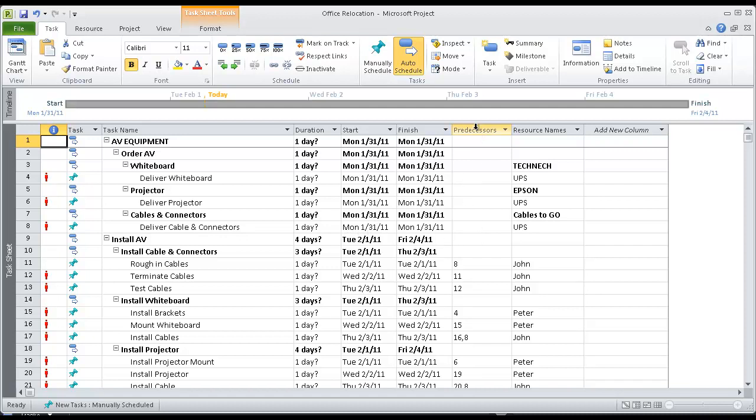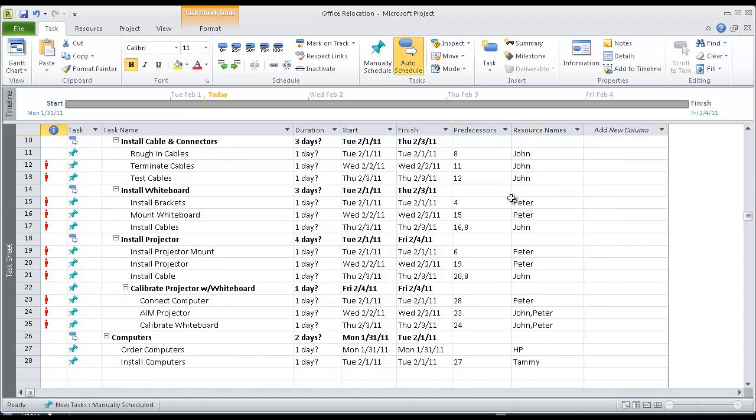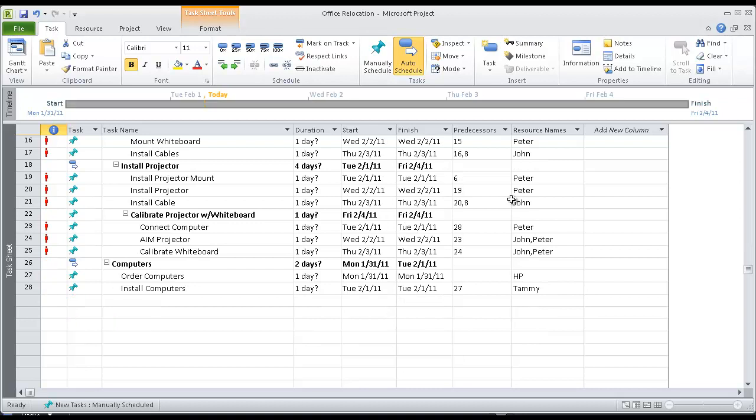This is as far as we're going to take the schedule this week. Next week, we'll work on auto scheduling and manual scheduling, resource leveling, and a few other nuances of Microsoft Project. But for this week, this is as far as you need to go to complete your assignment.